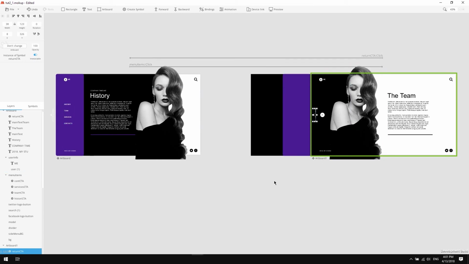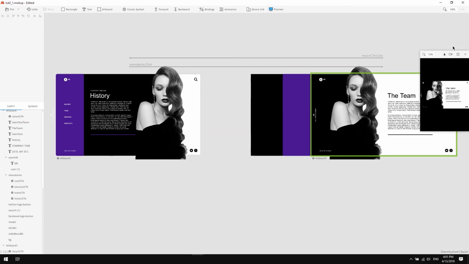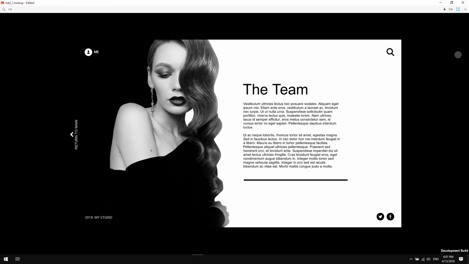Now let's preview what we have until this moment. Hit the preview button. I'll maximize the window so we can see everything. My second artboard was active, so that's why I see it on my preview window. But that's okay. Let's test out the hover of the return button. Everything works fine. Let's click on it.